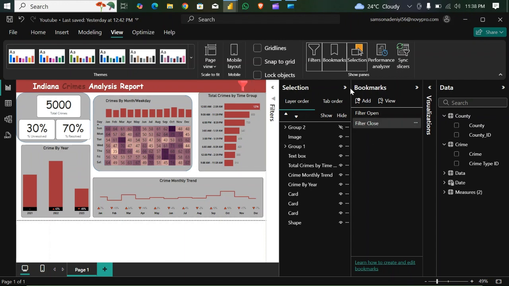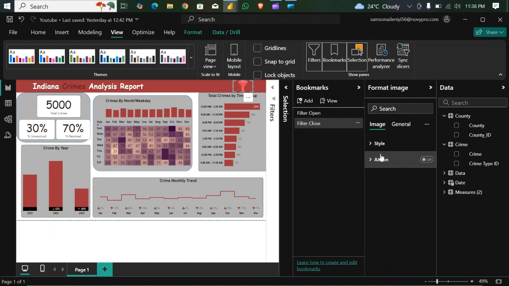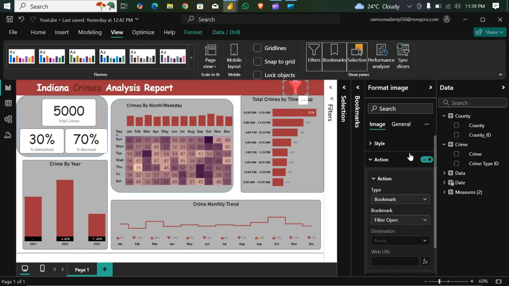So what I'm going to do now is click on this image that I imported over here. I'll format the image. Now, what action do I like? Do I want an action from the image? Yes, I do. And what sort of action do I want? When I click on the image, the type, I want it to go to a bookmark. Now, what bookmark do I want it to pick out for me? I want it to pick out the open filter bookmark. Is that okay? So that's what's going to happen when I click it. So now watch this.